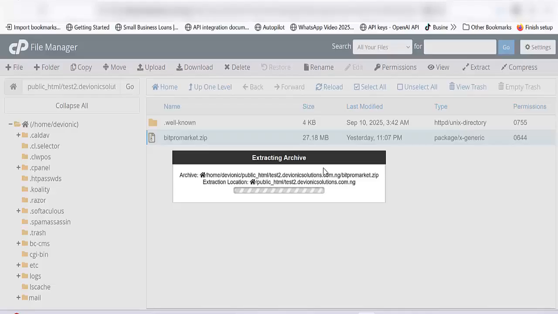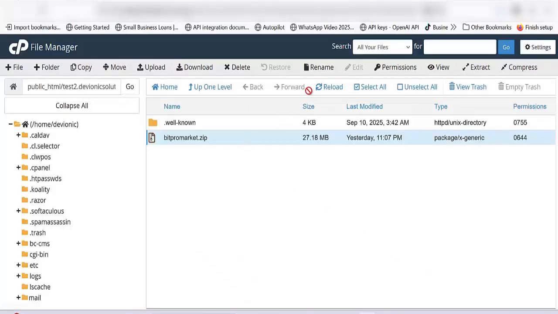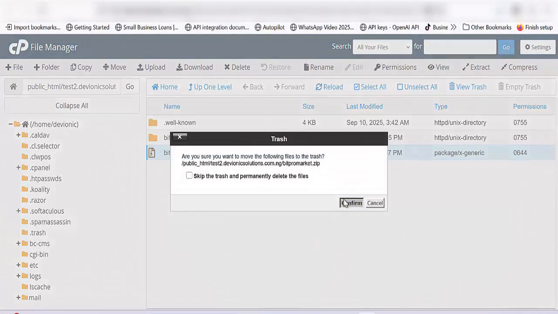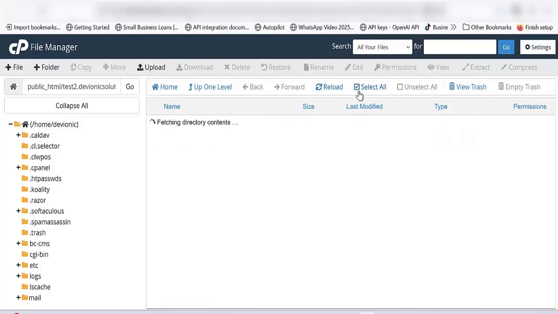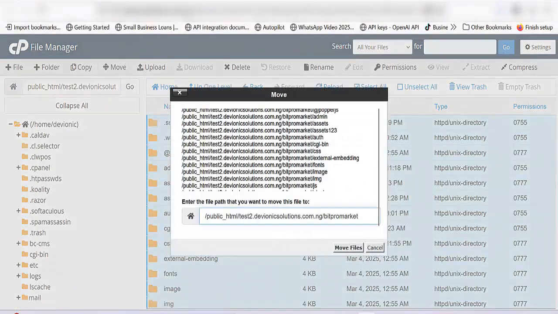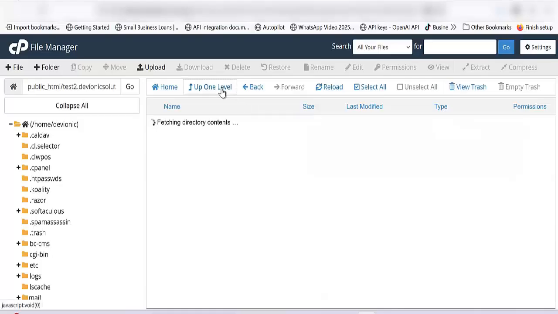Let's see, it's still extracting. Or you can see it has finished extracting. Just reload this particular page, then just delete this particular one. I'll delete it from here. Then click on this folder, click on select all, and move it out of that folder so it can be inside the directory, and click on move. All right, perfect.